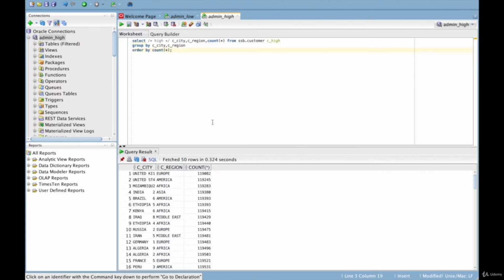Once the query has been run, as you can see, we get the query result. And if we look at the timing, we will see that the 50 rows were fetched in 0.324 seconds. So this is lower than 0.534 seconds. This is how we can see the difference between the performance of the low database service and the high database service.